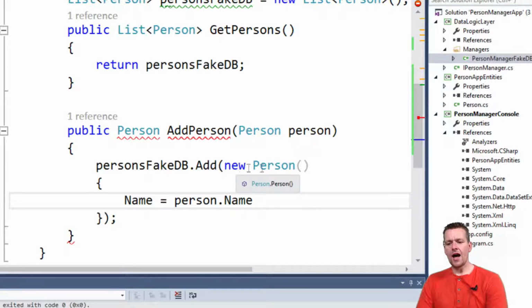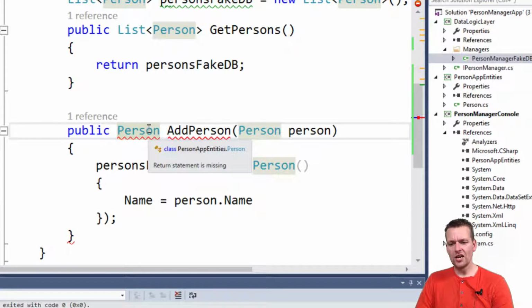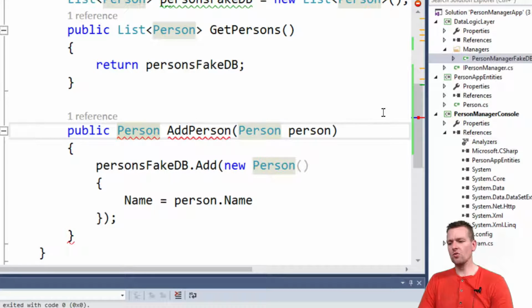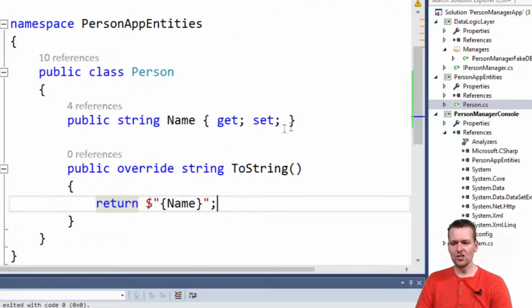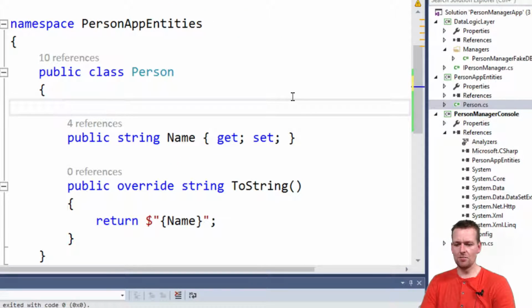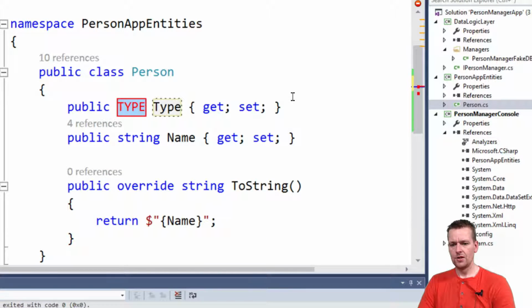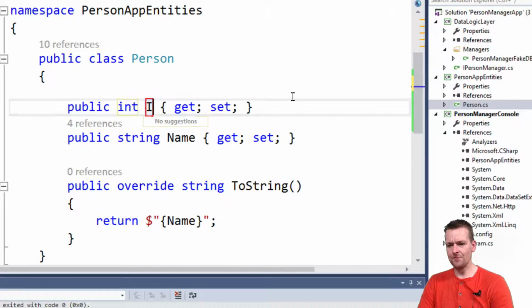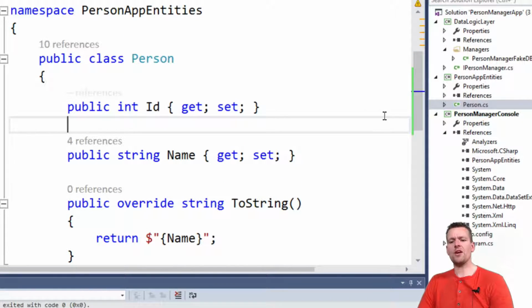Because I want the person class to not only contain a name, but I also want it to contain something else. I want it to contain an ID. So I'm going to add in the person class a new integer. That's going to be a prop, and I'm going to call that an int, and I'm going to call that ID. Because I want to be able to identify each person using an integer value.